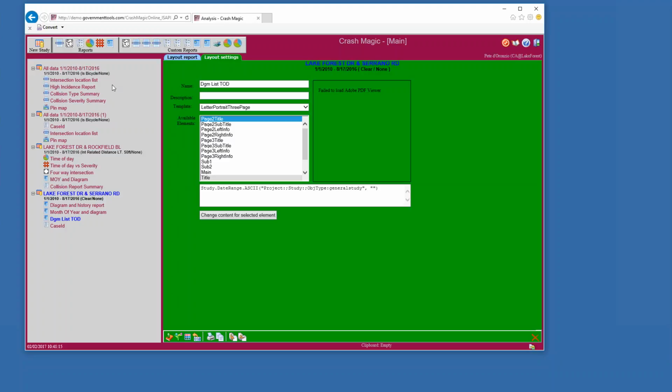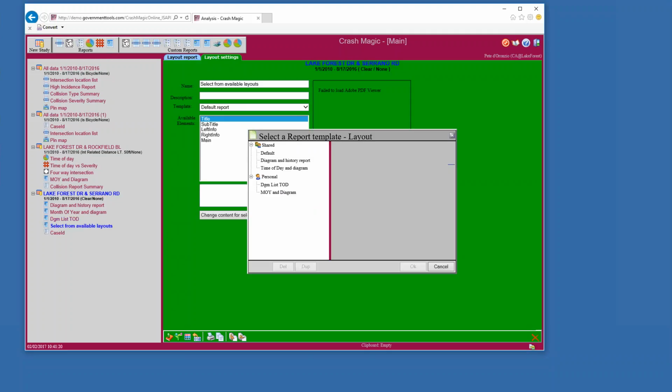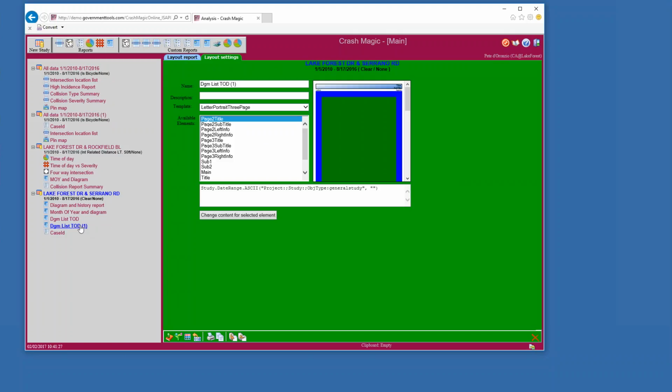And now that a template exists in this listing, when I go to create a new one, diagram list time of day, and I say OK, I'll get a new one down here. Been given the number 1 because it's already got one with that name in there. But now I haven't had to create those 3 reports just to get this output. I get this output because it knows how to read from the templates.